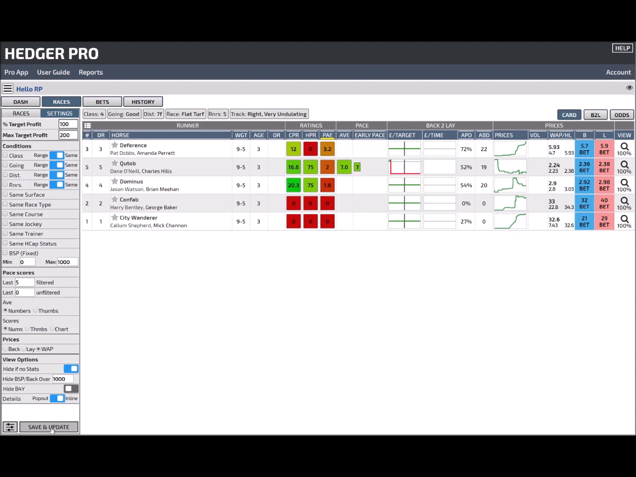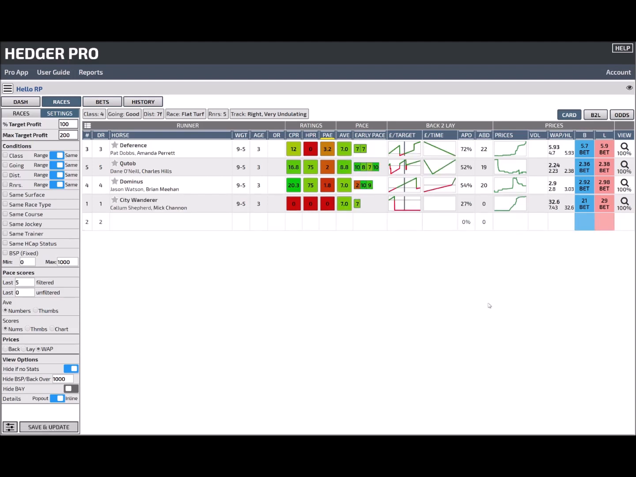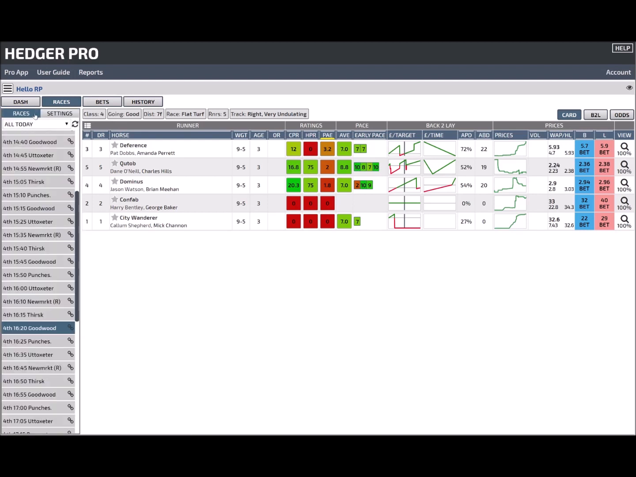Now you can also hide if there's no stats. So you can see that reduces the number of runners in this race to 4. So there's no stats for the horse that's been eliminated there, which obviously if you take this off, you can see becomes available again. This is just another useful filtering criteria available with Hedger Pro.